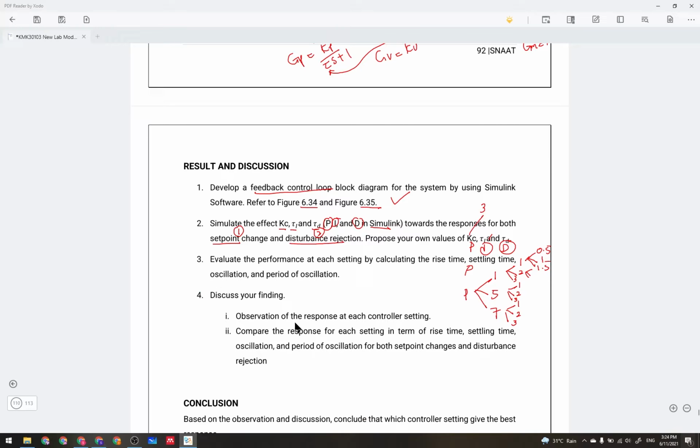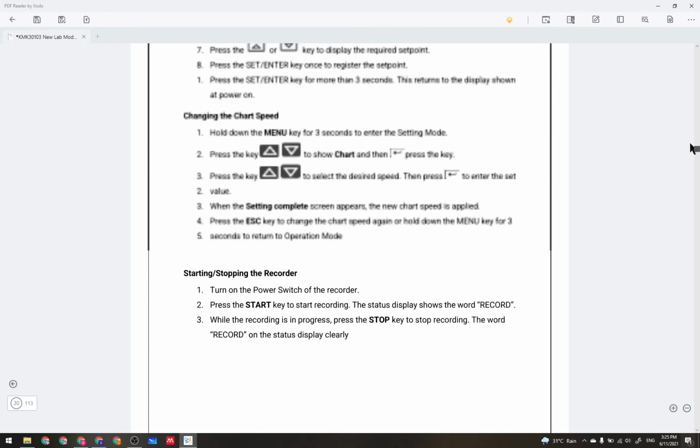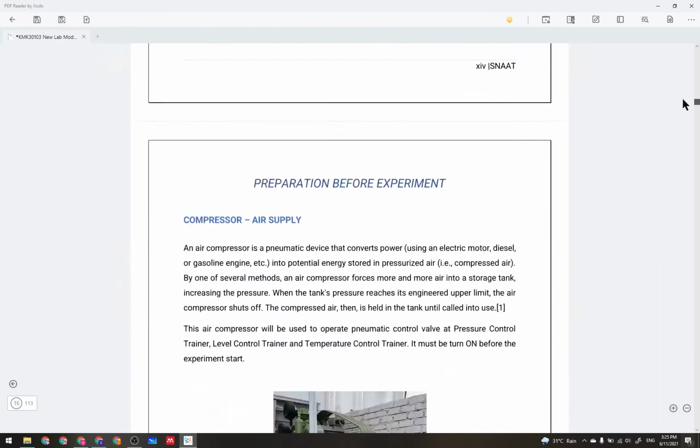For you to compare, you have to calculate the value of rise time, the value of settling time, the value of oscillation and period of oscillation. You have to calculate this from the response. How to calculate this? I already put a simple definition of rise time, settling time, oscillation in this lab module. You have to go back to the above one, which is before you start the lab number 1.